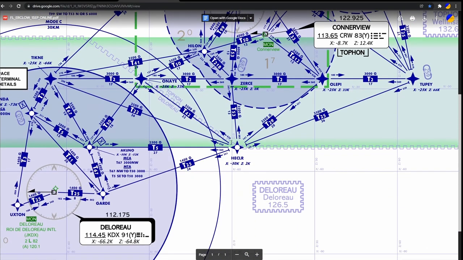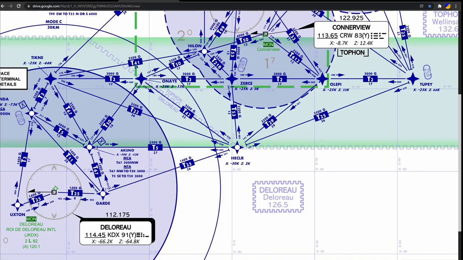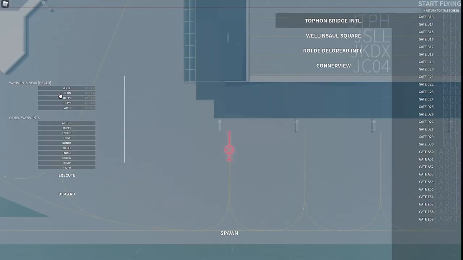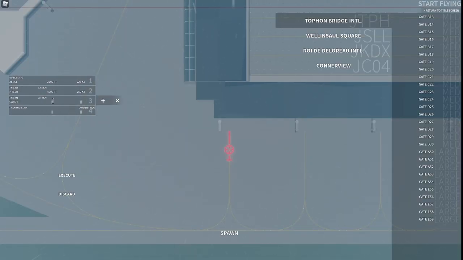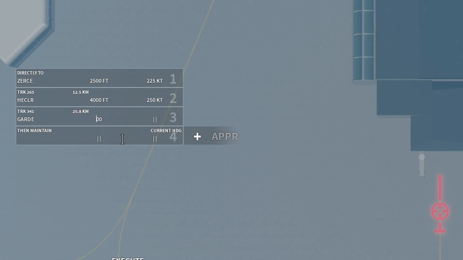If we see here, we're going to go from Heckler down to Grade. So let's pick Grade, and we want to start descending. Let's descend back to 2,500 feet, and slow down to, let's go, 220 knots.